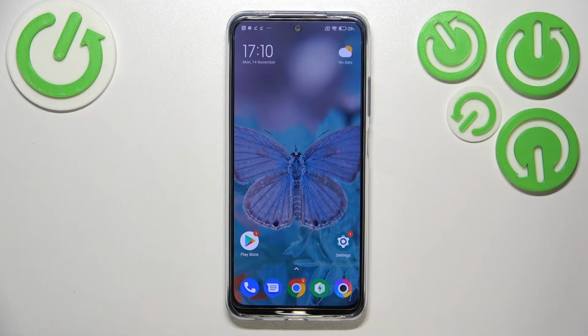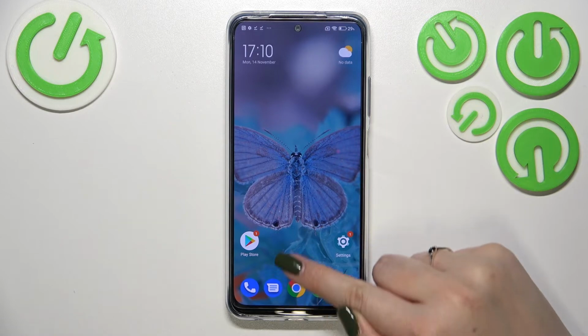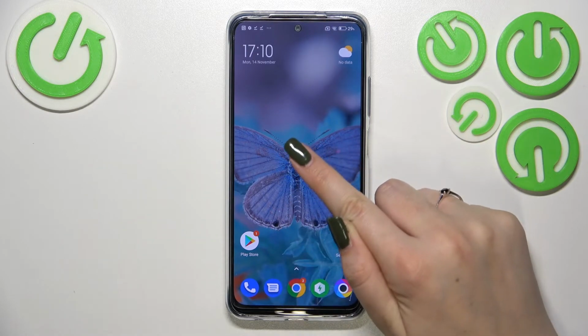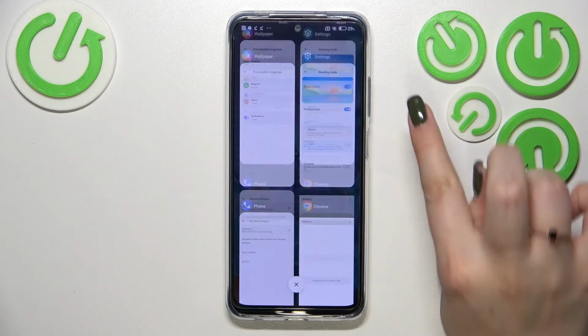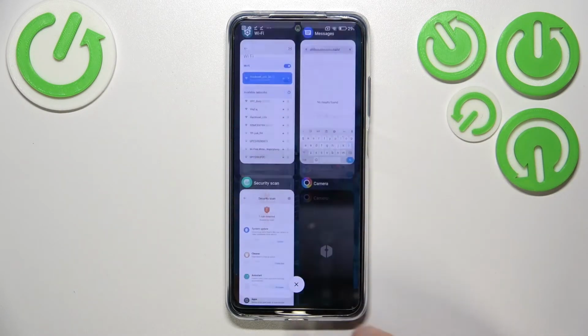And if you've got the gestures, just like me, all you have to do is to simply swipe your finger from the bottom to the center of your device and hold your finger here. Now you can release it, and as you can see here, we've got all previously opened apps.